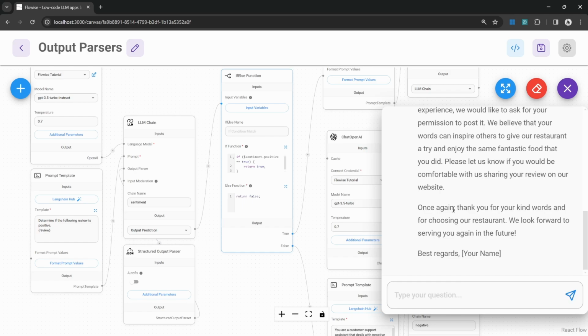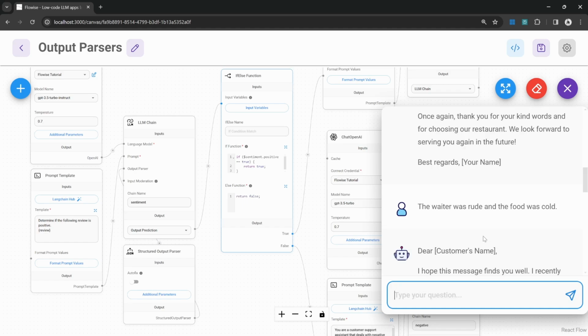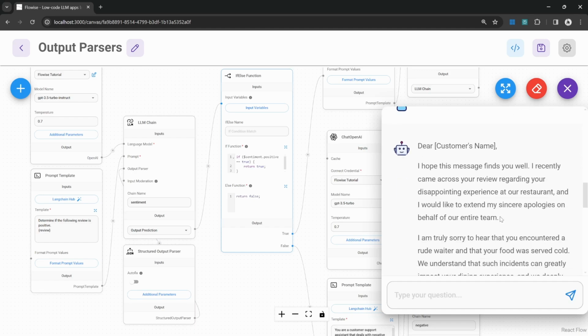Fantastic. And in this series, we will have a look at adding tools to these applications that will actually make updates to databases. Let's try a negative use case. Something like the waiter was rude and the food was cold. And this time, based on the prompt template, we expect the model to apologize and ask if a customer support rep should contact the customer. So let's see if that is the case.